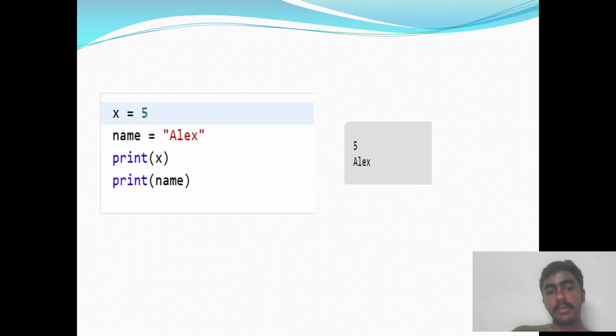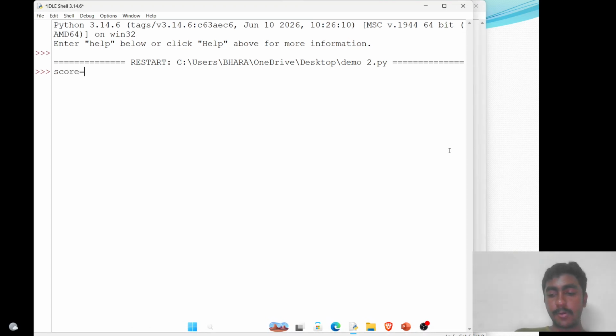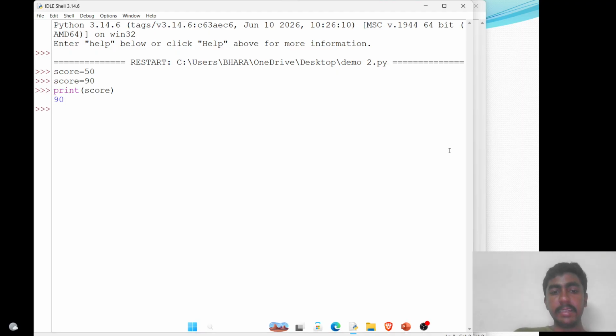Reassigning variables. Variable values can be changed. For example, score equal to 50, then score equal to 90. Initially, score stores 50. Later, we assign a new value and the old value is replaced. Let me show an example here. First, I have score equal to 50. Then I change score to 90. So when I print score, Python prints 90. So the latest value is always used.